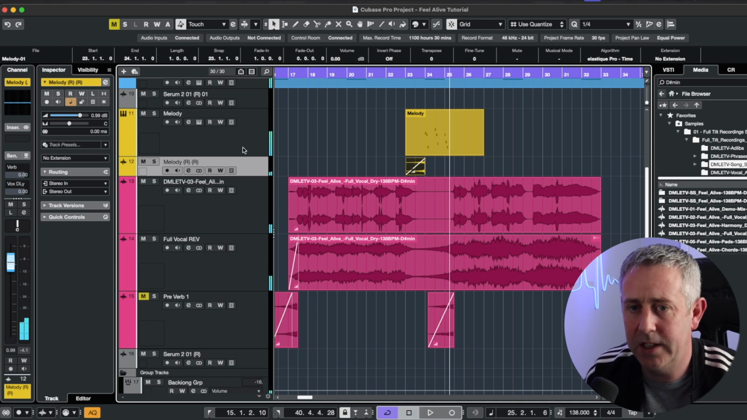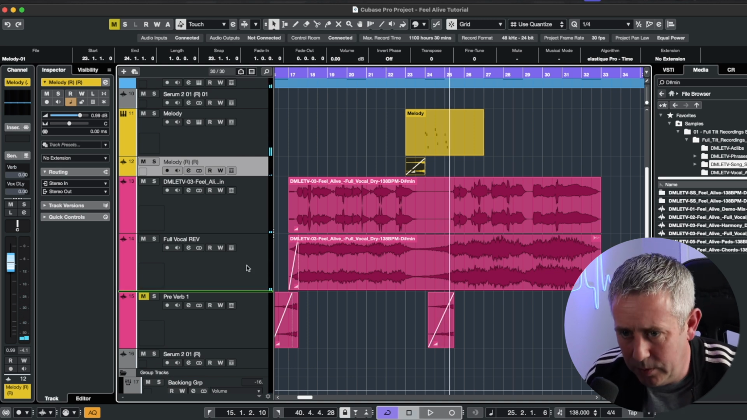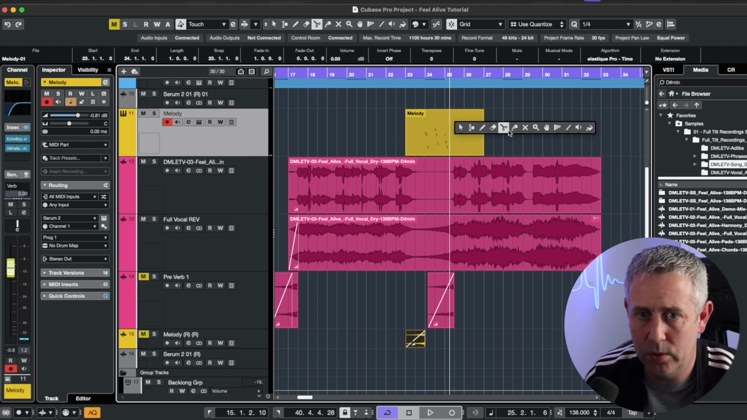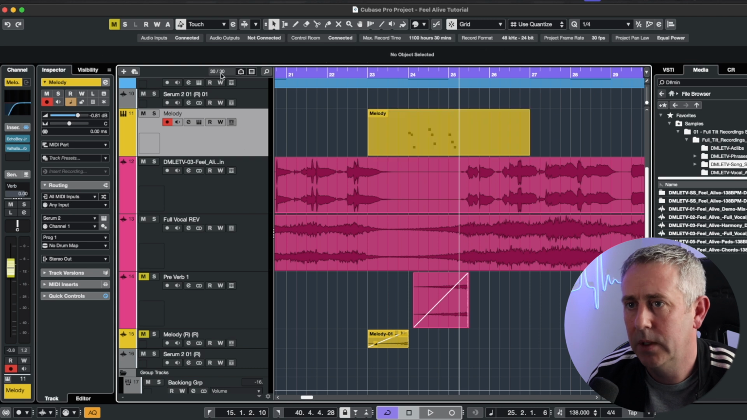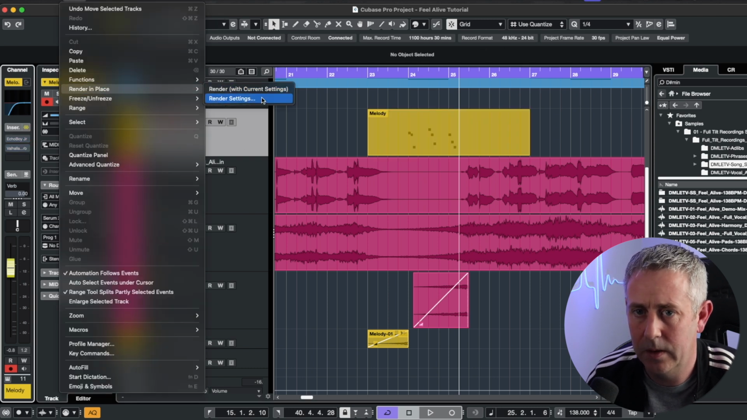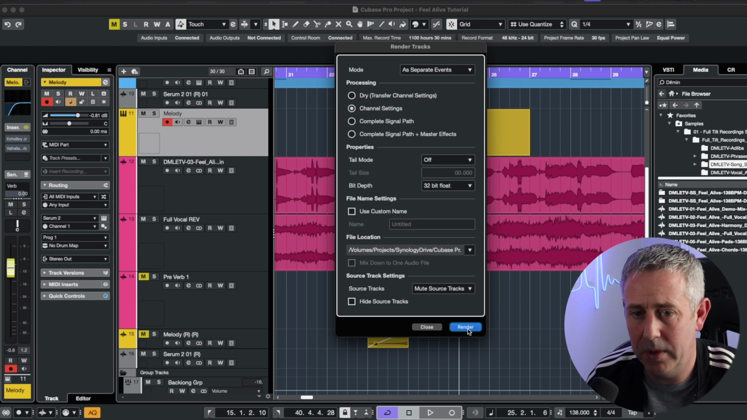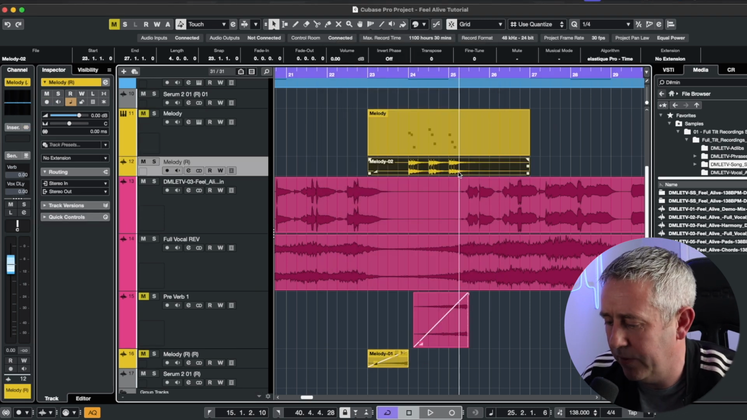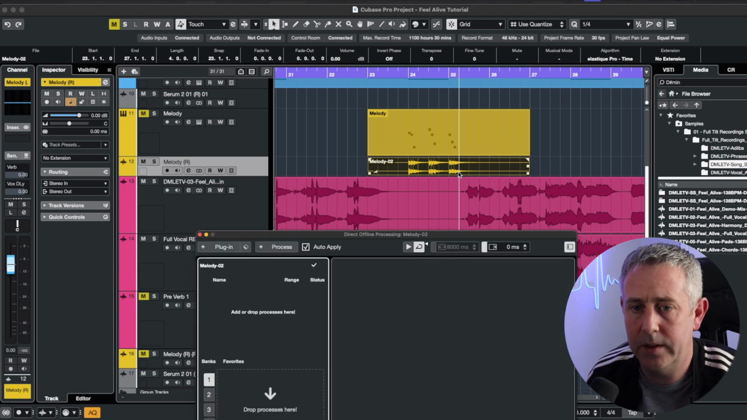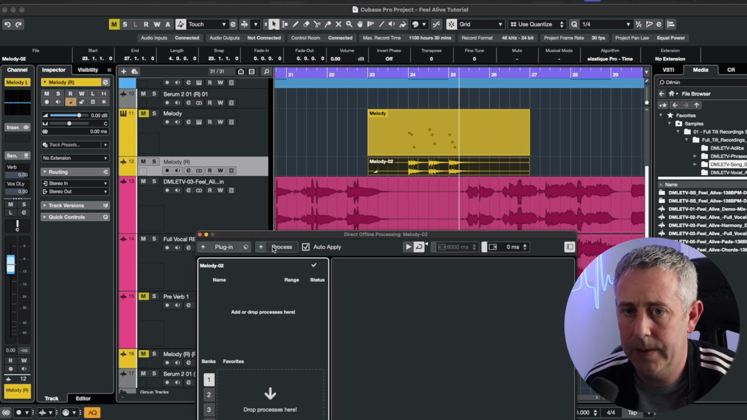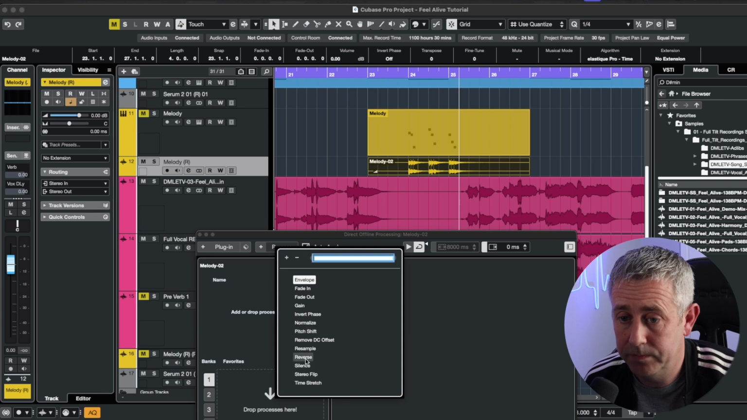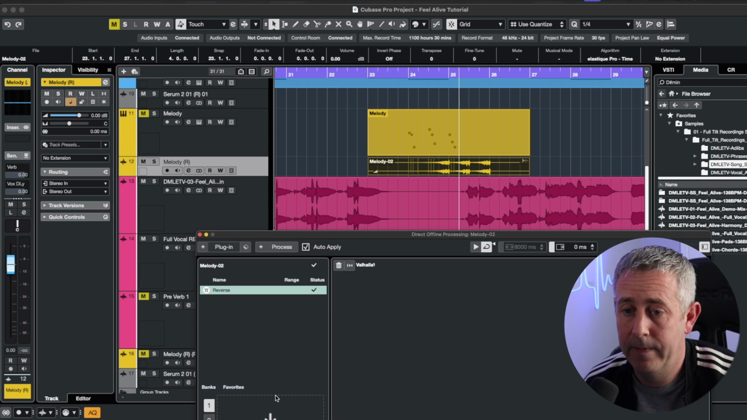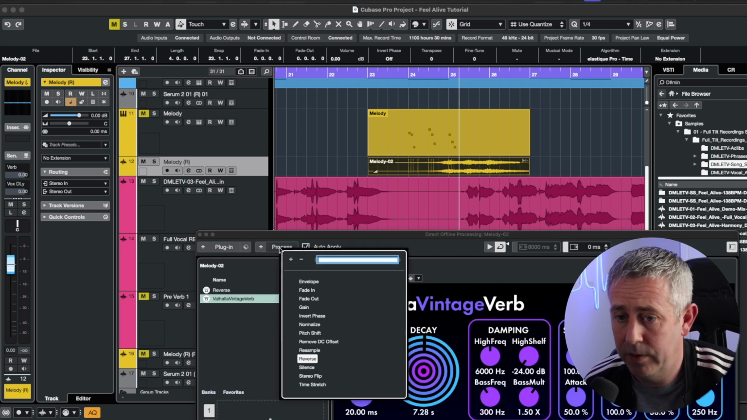Yeah, really, really nice. Now, I'm just going to move this one down here for now and mute it for a second. What we can also do is the full piece as well. I'm just going to render this in place here, so it's basically bouncing the MIDI to audio. Lovely. Just going to do it offline again here. We're going to reverse it, add my Valhalla, and then reverse it back.